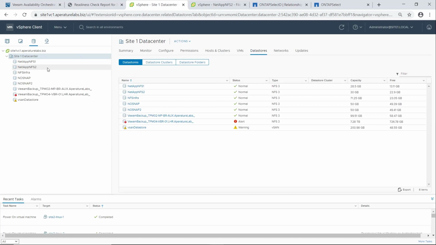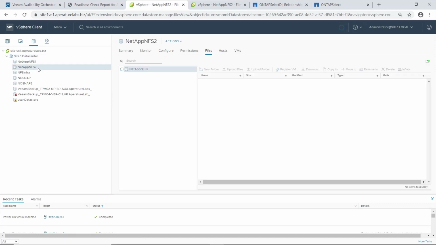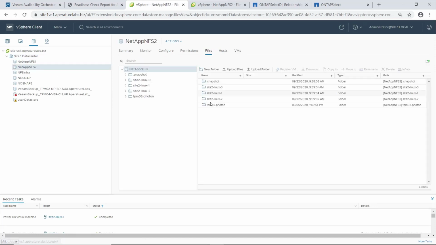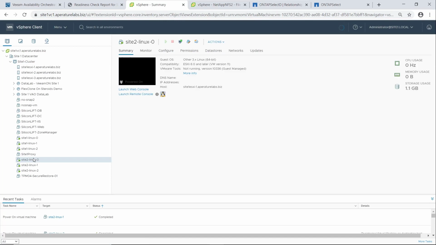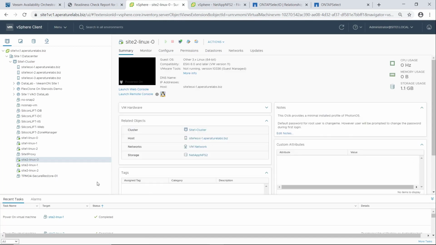So we can see first and foremost that we have our data store here. This is the data store from the second site. And if we come over to here, we can see that all of our VMs are now running in our new data center. So the failover is still processing, but all our VMs are coming online.